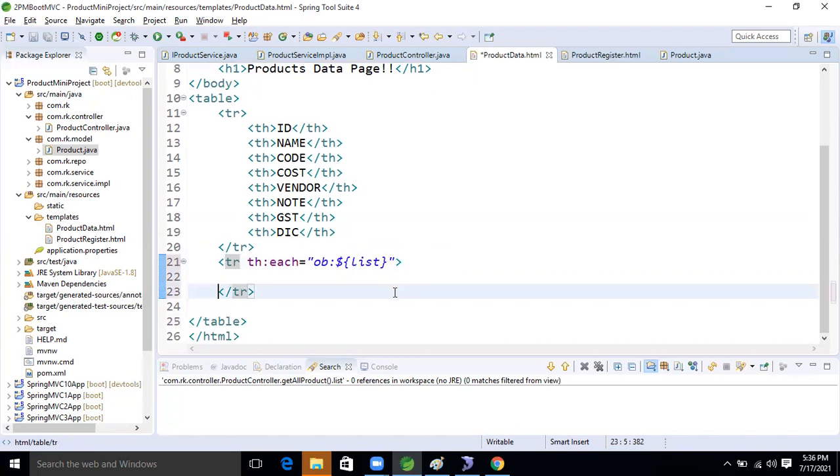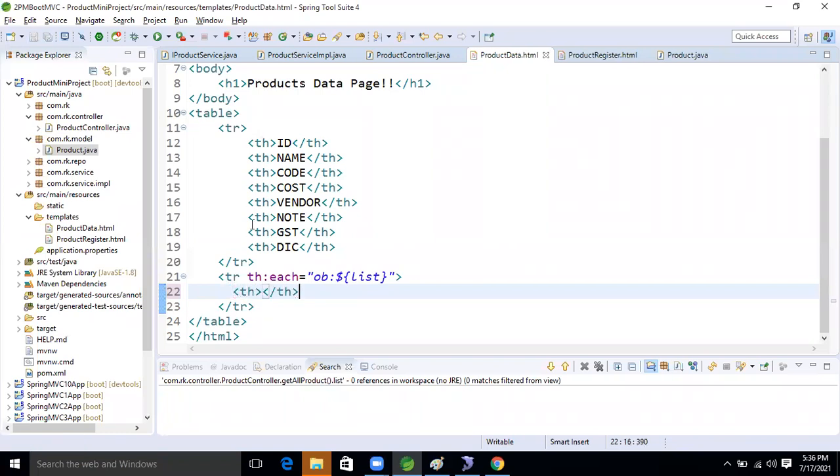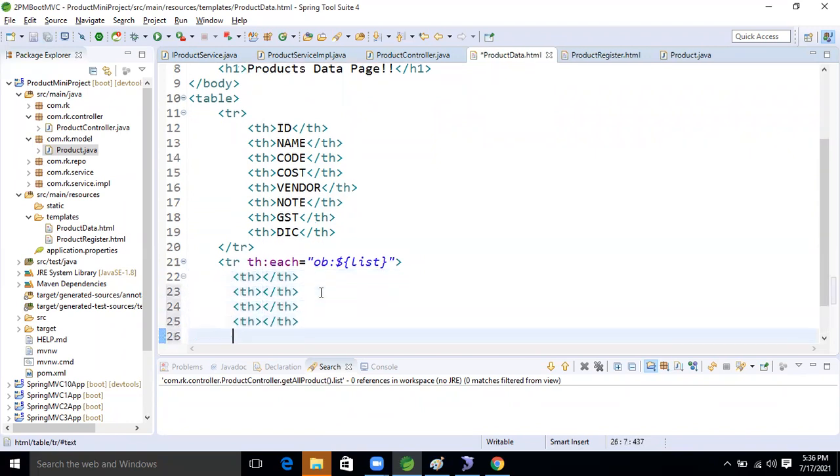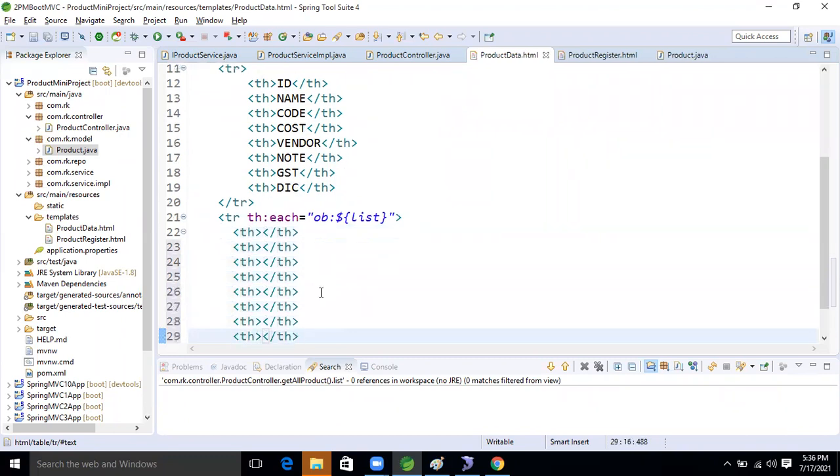In the TR table, in the TR, come here. What will we do now? We will take 8 TH. One, two, three, four, five, six, seven, eight. Right, 8. Good.